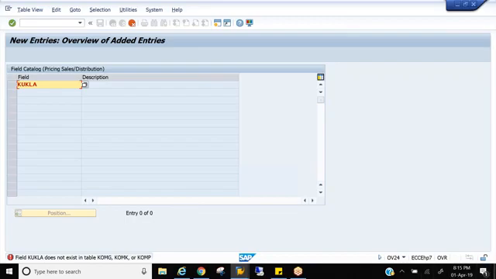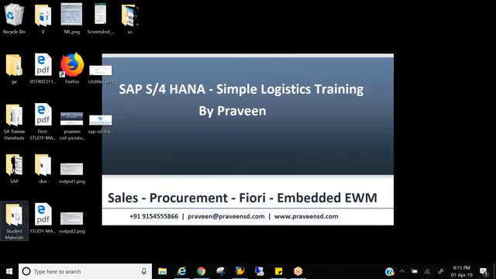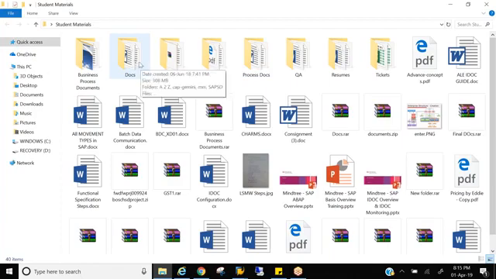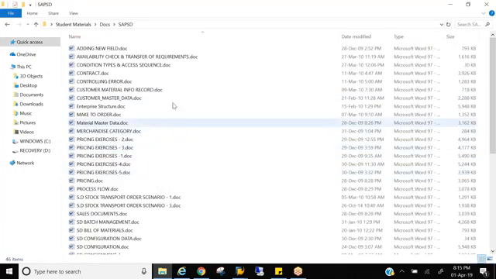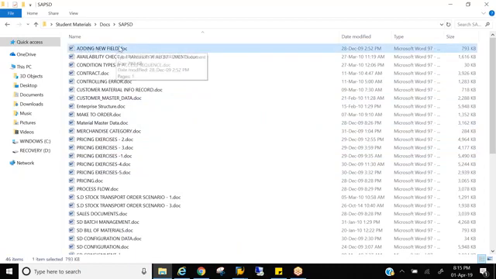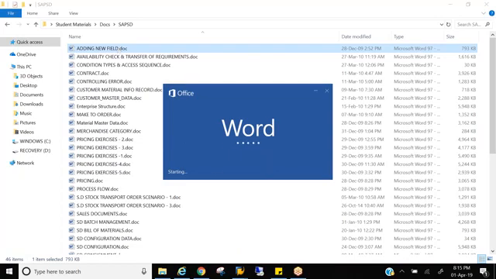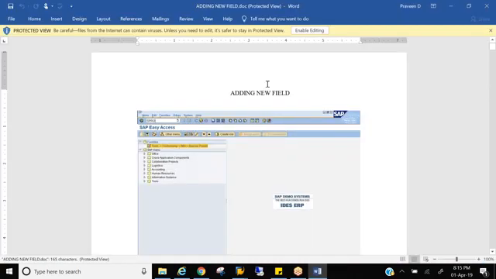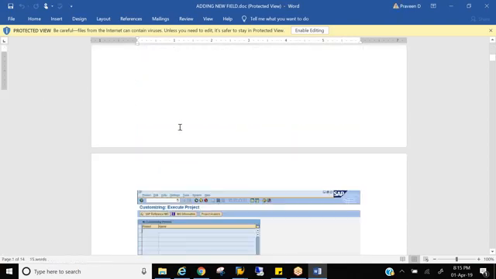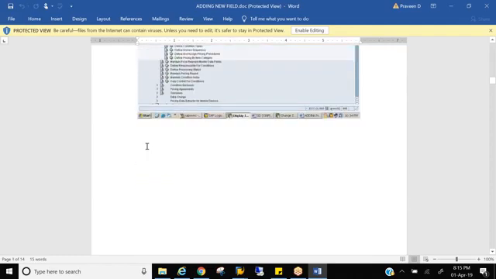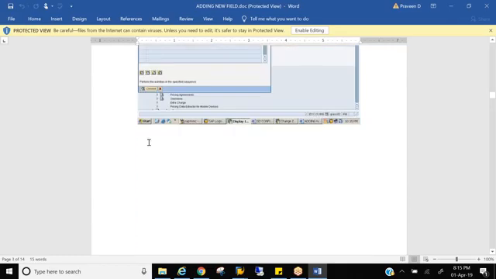I don't know whether you have gone through them or not. The documents which I shared, you have the config documents, right? In the config documents, the first file is adding a new field. How to add a new field. Go through this document, and you will know technically how to add a new field in SMOD. For this you need to append the structure. You cannot directly insert a field. So just go through this, then you will know how to add a new field, right?